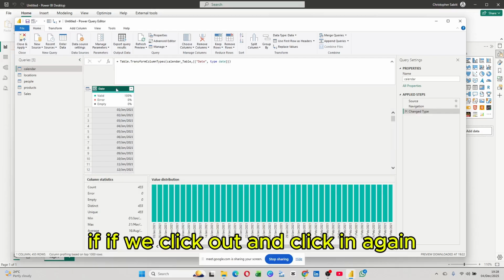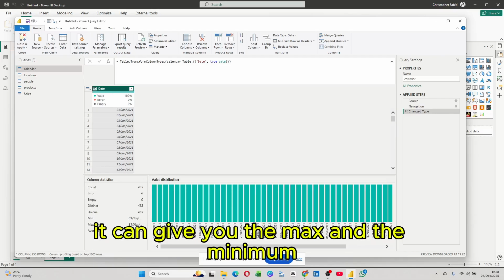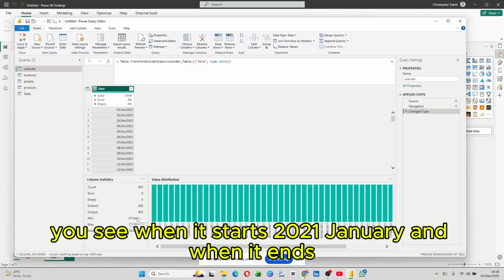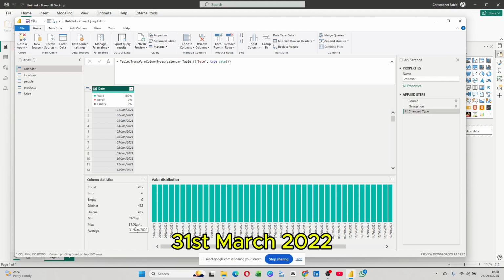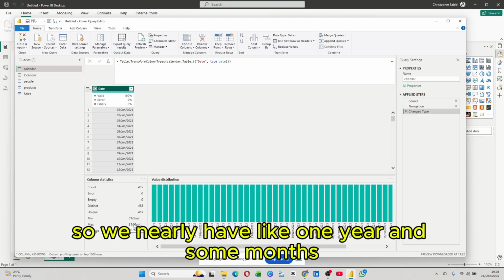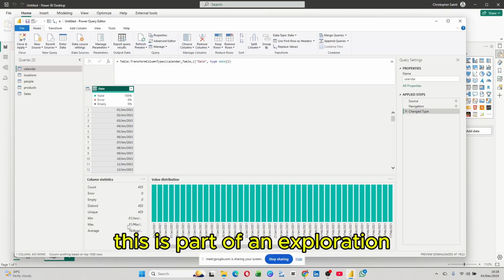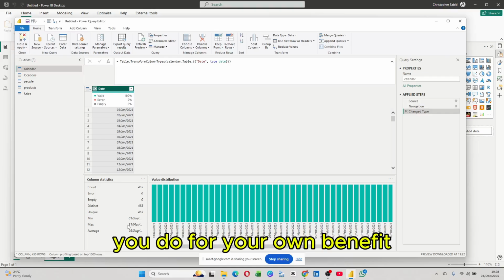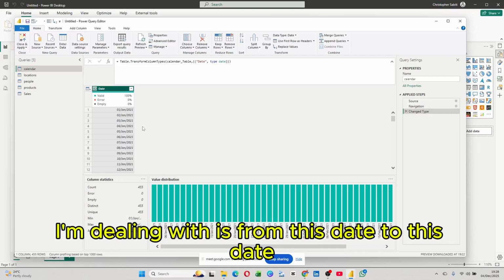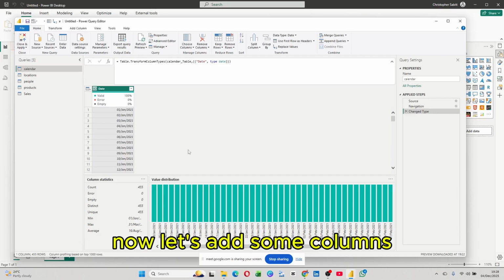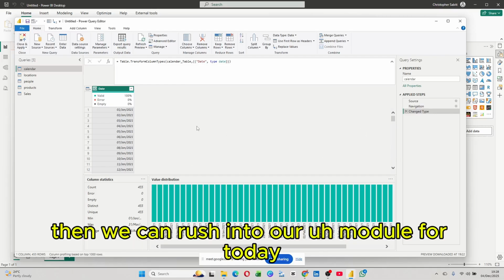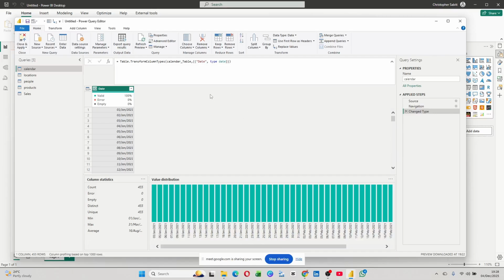If we click out and click in again, it can give you the max and the minimum. You see when it starts, January 2021, and when it ends, 31st March 2022. So we nearly have 1 year and some months, 3 months. This is part of an exploration you do for your own benefit to know the data I'm dealing with is from this date to this date. Now let's add some columns quickly, then we can rush into our module for today.